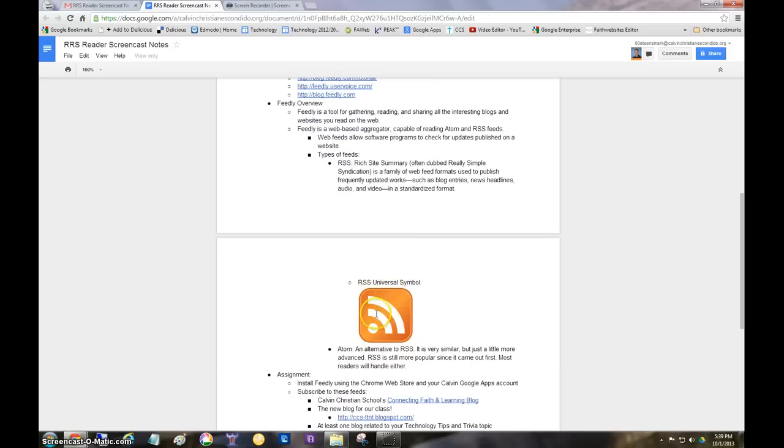This is a symbol that you're going to find on many blogs and websites that just indicates that they have an RSS feed. What that means is when they get new information, they will automatically send that information out to whoever is interested in it, whoever is subscribed to the feed. I'm going to have you create a Feedly account, and I'm going to have you subscribe to some feeds. So here I'm going to pause a second and I'll be right back.